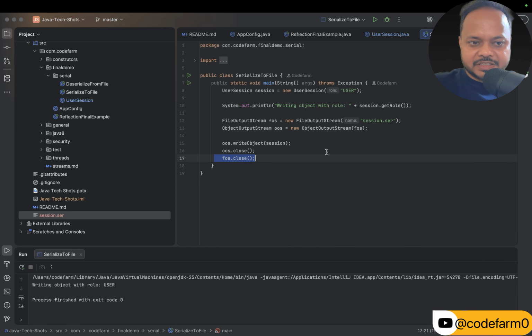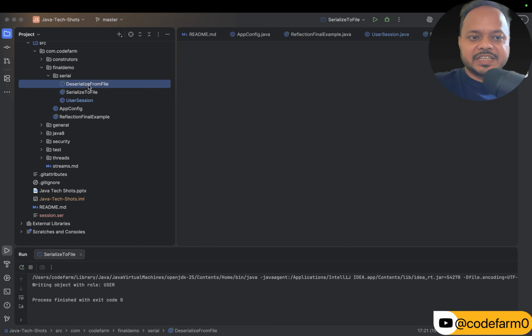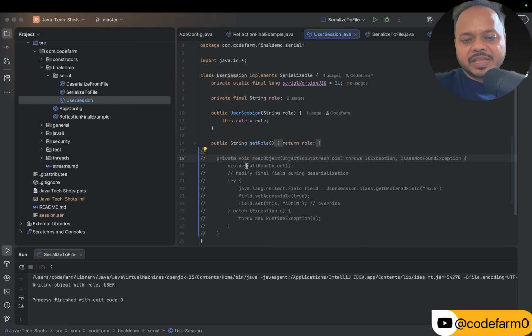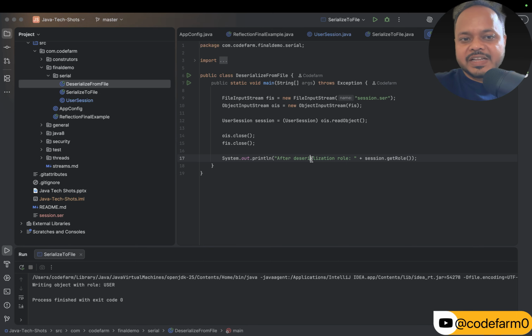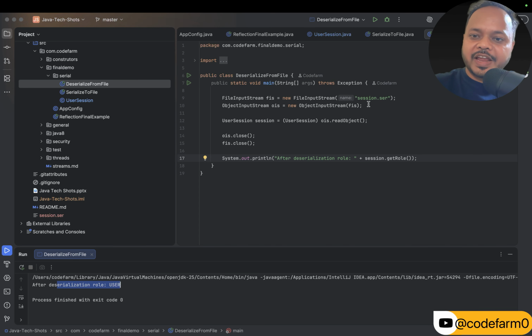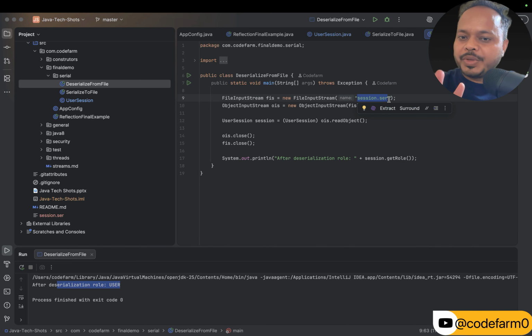So this is serialized. Now comes the deserialization part. The first demo is the one where there is no readObject or anything. If I deserialize it from the file, after deserialization, what will I get? User. After deserialization also I got the user. So the serialized file, whatever is there, is going to be unchanged that way.